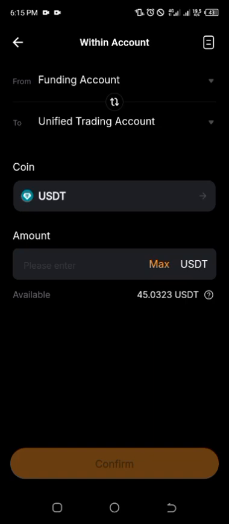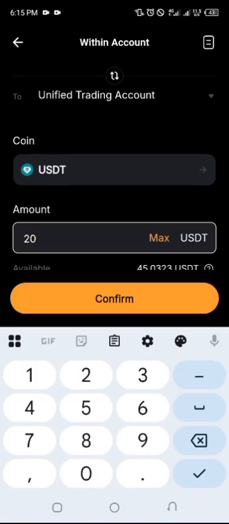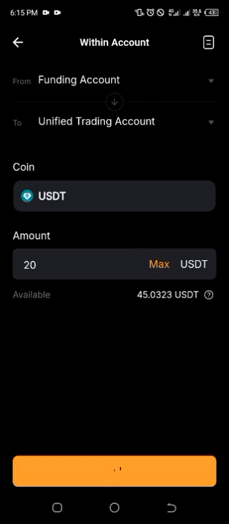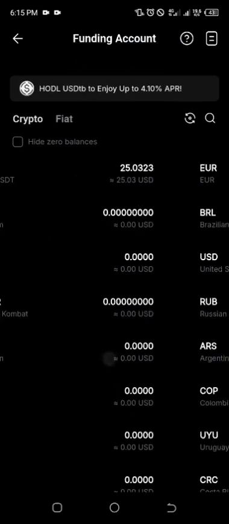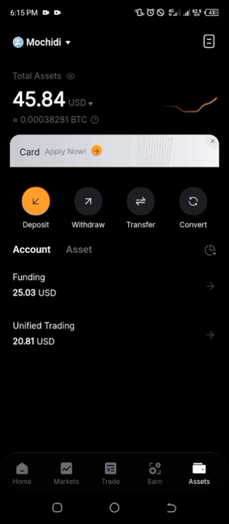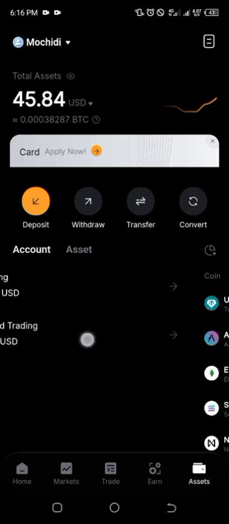Let's say I want to trade with $20. Okay, I'll just put $20 here. So I'm moving from Funding to my Unified Trading account. Okay, confirm. All right. Okay, so let me check now. If you can see now, it's on Unified Trading. This is the one we are going to use to trade. Yes, this is the way you move the coin or any USDT you want to use to trade. This is where you move it to.